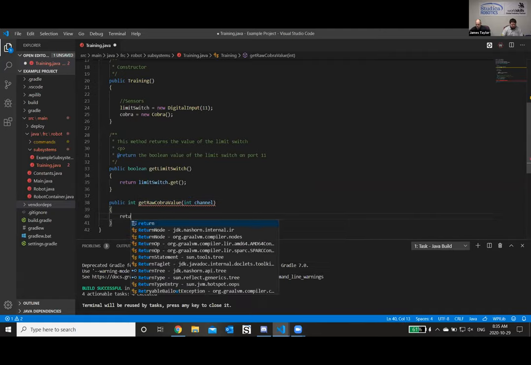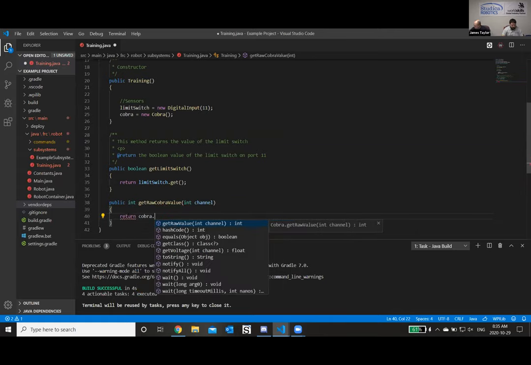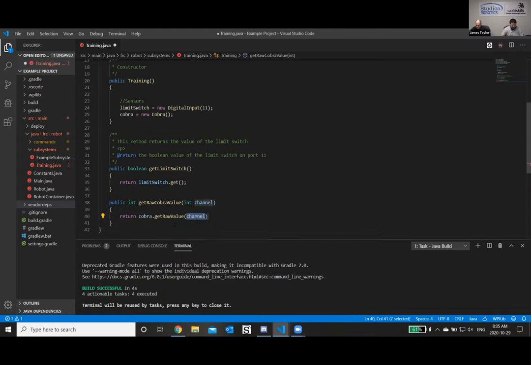So return. Now, remember, we're going to do Cobra dot. And we can see here, we want to use the get raw value. You'll see channel matches channel. And we can block out like that.